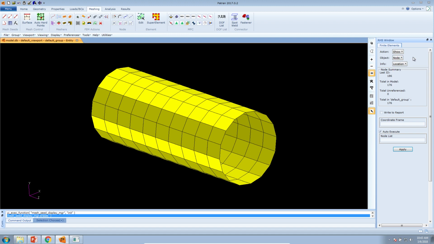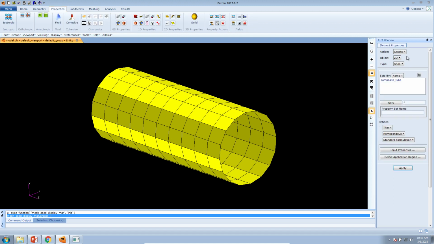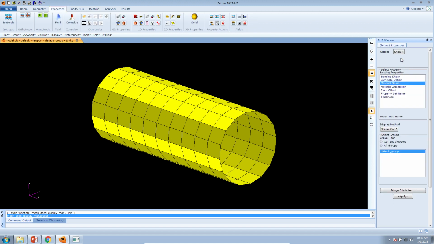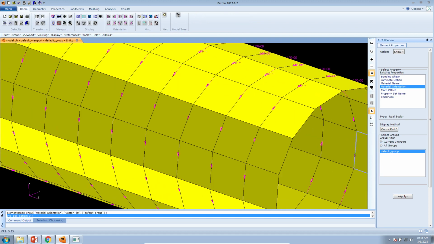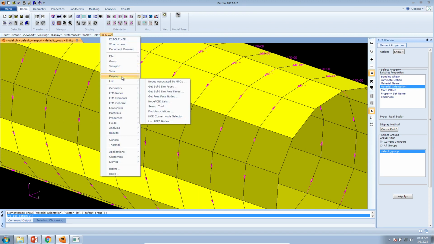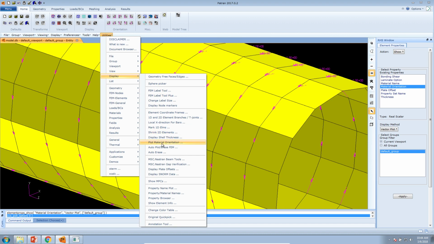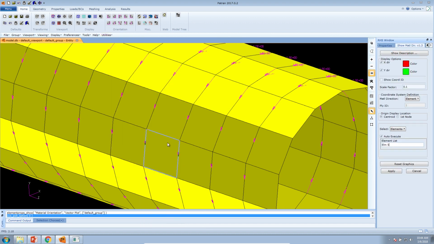Let me see if I can figure out where that was. I think it was under properties, show material orientation, and here, let's go ahead and plot all of these. So the tool to use is under utilities, display, and then plot material orientation.